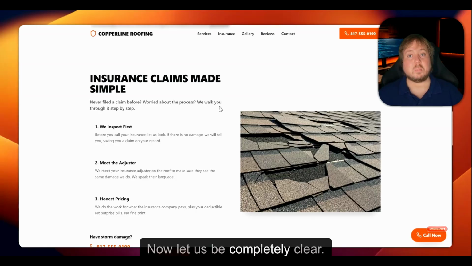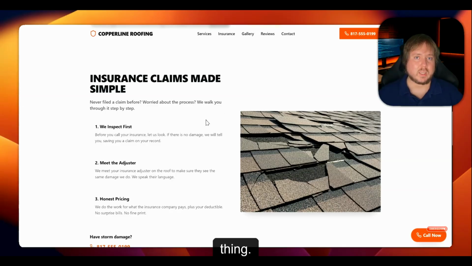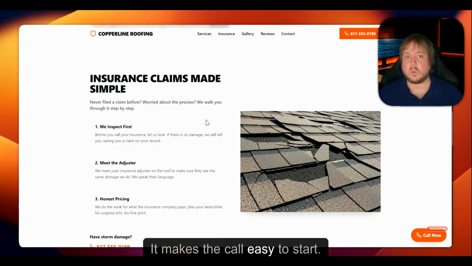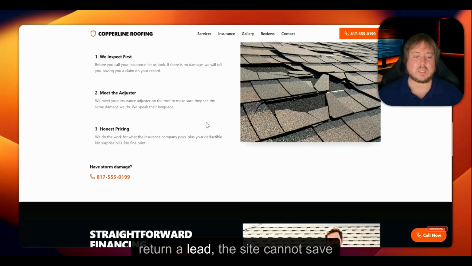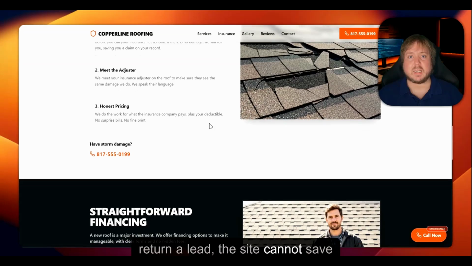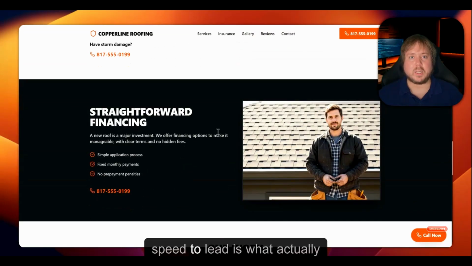Now, let us be completely clear. A great website only does one thing. It makes the call easy to start. If your site does its job, but your team takes 3 hours to return a lead, the site cannot save you. Speed to lead is what actually closes the job.